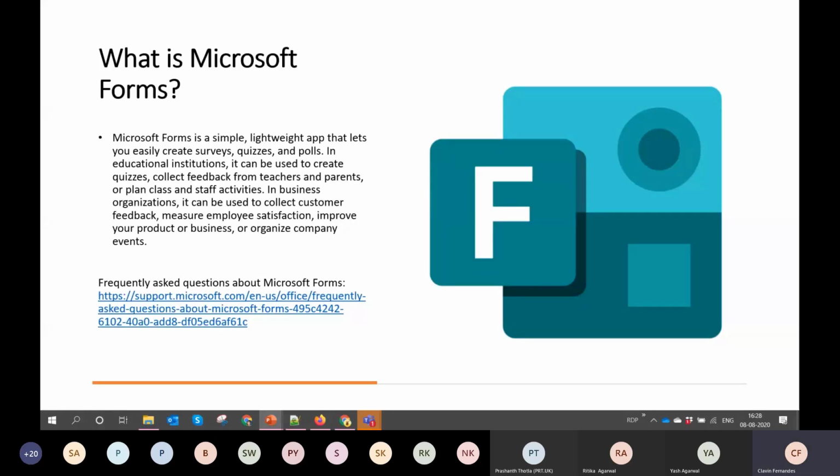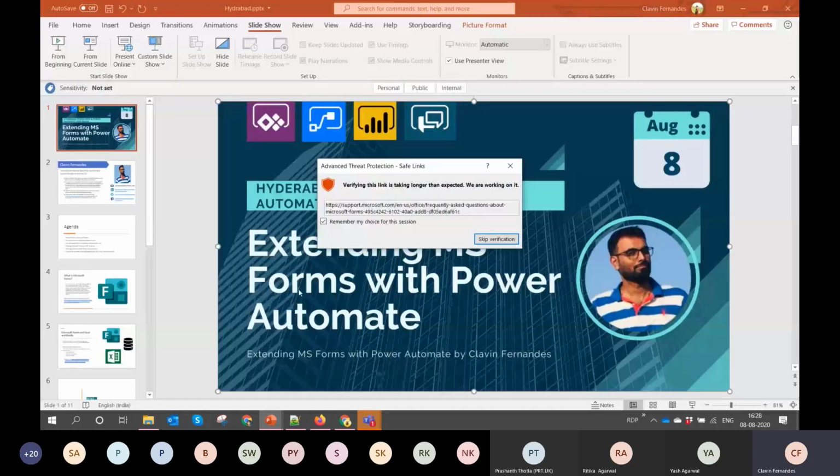So first and foremost, what is Microsoft Forms? Microsoft Forms is a lightweight app that helps you easily create surveys, take polls, create quizzes, or collect feedback. So if you are looking for a lightweight app to collect information, both internal and external to the organization, then Microsoft Forms is the way to go. But I want to highlight this particular link before we proceed with the slides.